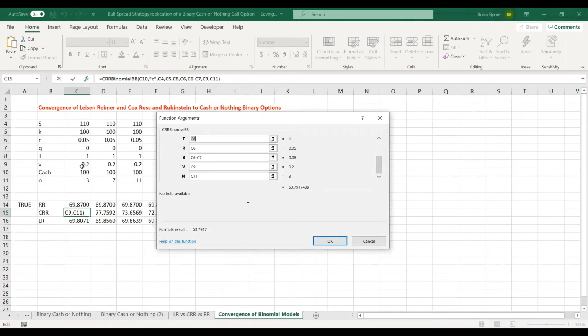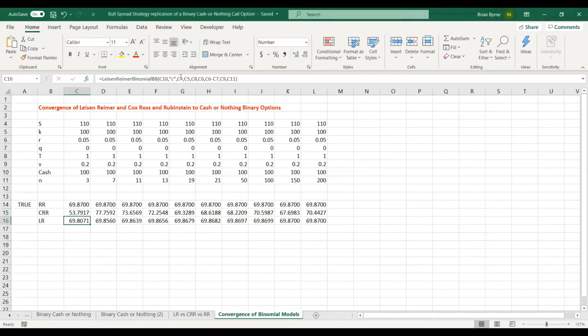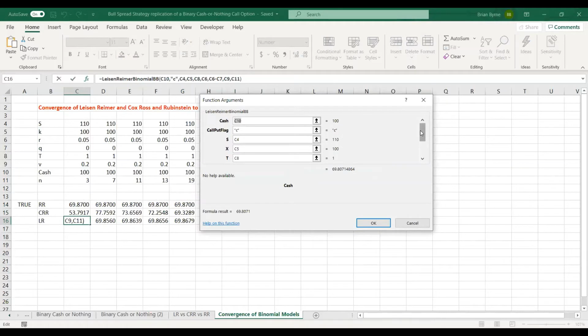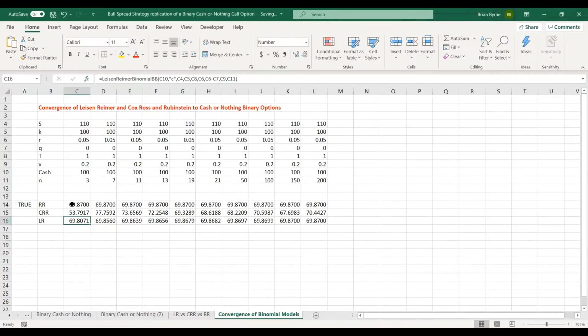V is the sigma, and N is the number of steps. So we would have had 53. And then for the Leisen-Reimer binomial, if we want to look at the arguments, we have the same approach. So the same arguments are used in both cases.